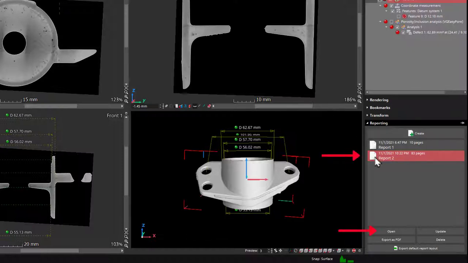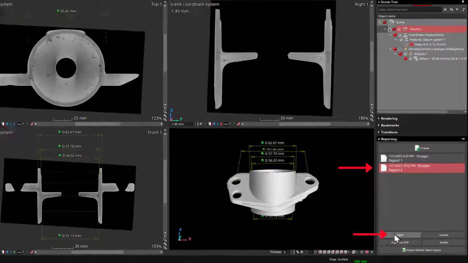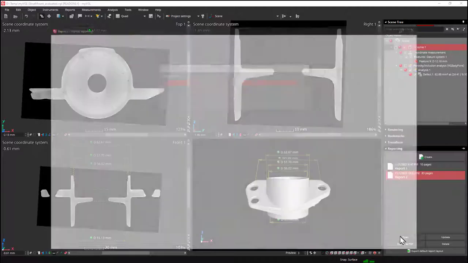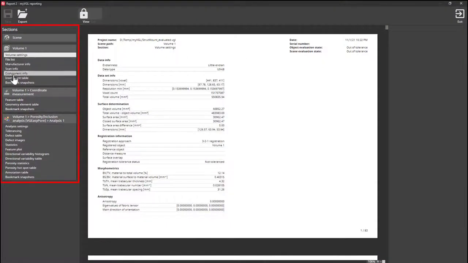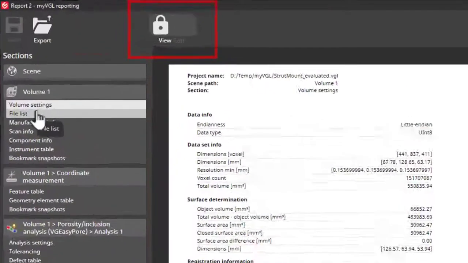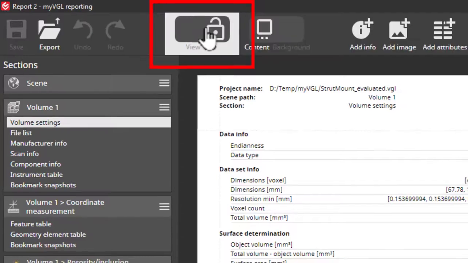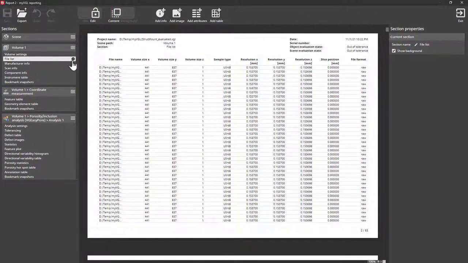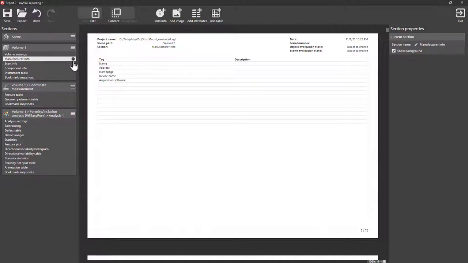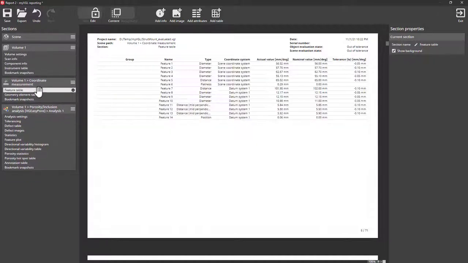Now, we can select the report and open it. On the left, we can see everything that is in this report. This is very detailed and can be many pages long. To change the report, we can switch to Edit mode here and customize the report the way you want it to be. For example, you can remove sections or modify the table columns.